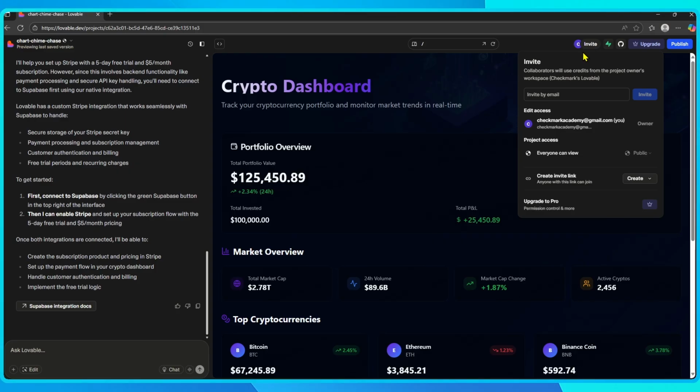To invite teammates, click on the Invite or Edit option at the top of the screen. From here, you have two ways to add collaborators. You can invite them directly by entering their email address, or you can generate a shareable link so they can join without you needing their email.